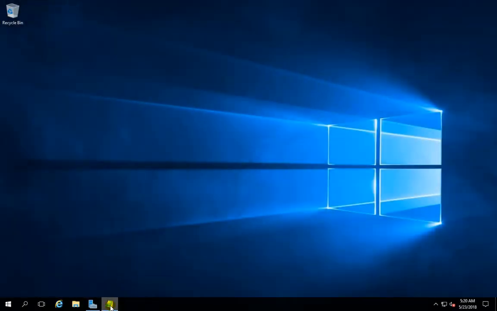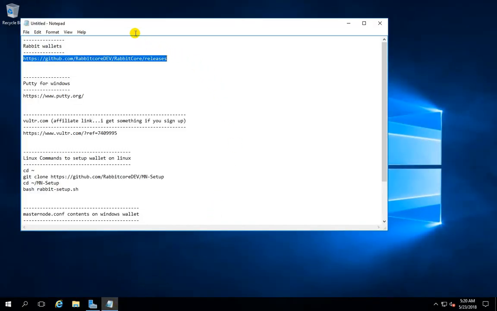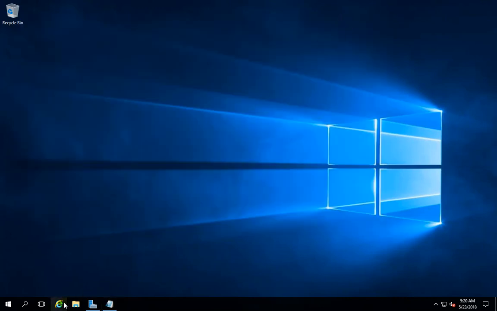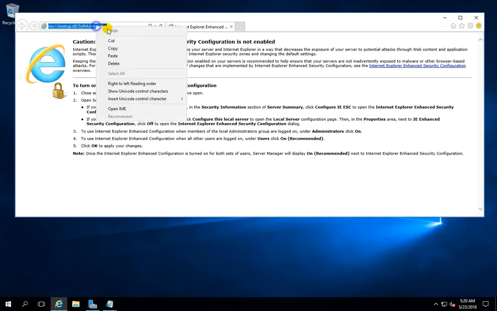We are going to install the Windows wallet. So what you want to do is go down into the comments section. You'll see all these links I have here, and we're going to want to go to the Rabbit Core GitHub site to download the Windows wallet.